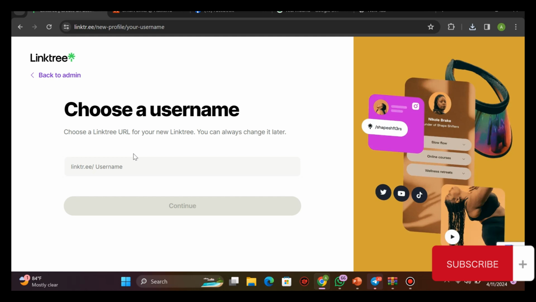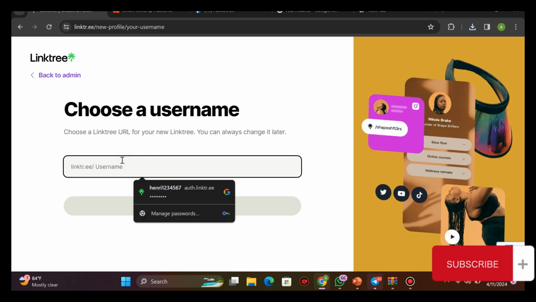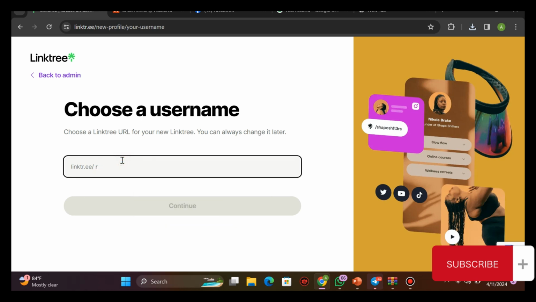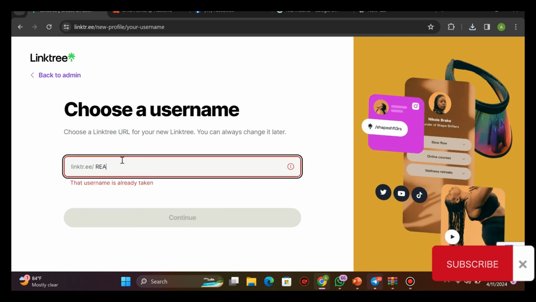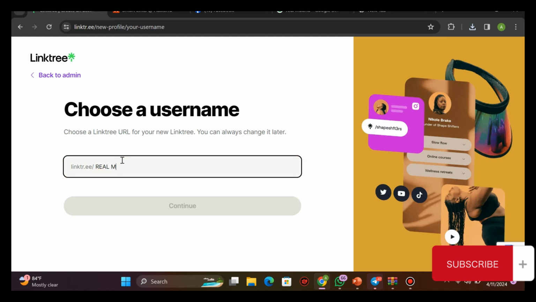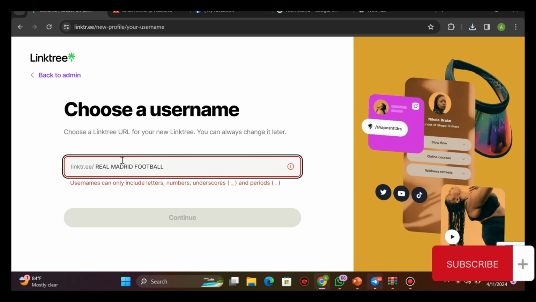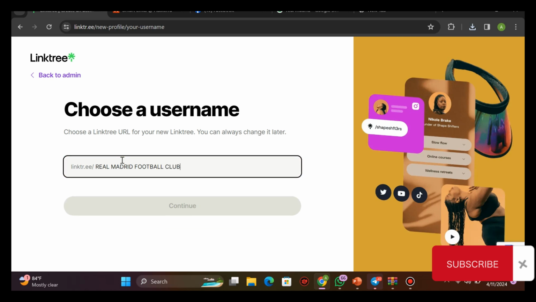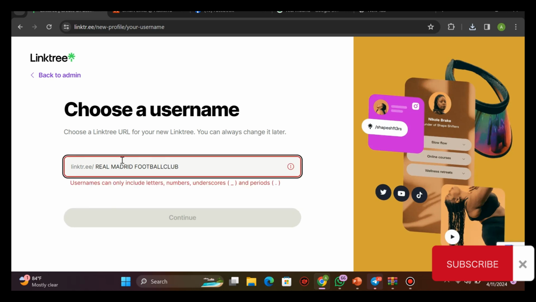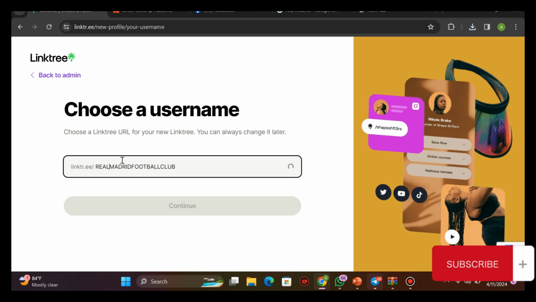So this is what you're going to do. You are going to type in Real Madrid Football Club. Make sure that you have no spaces in between. So Real Madrid Football Club. I'll click on continue.